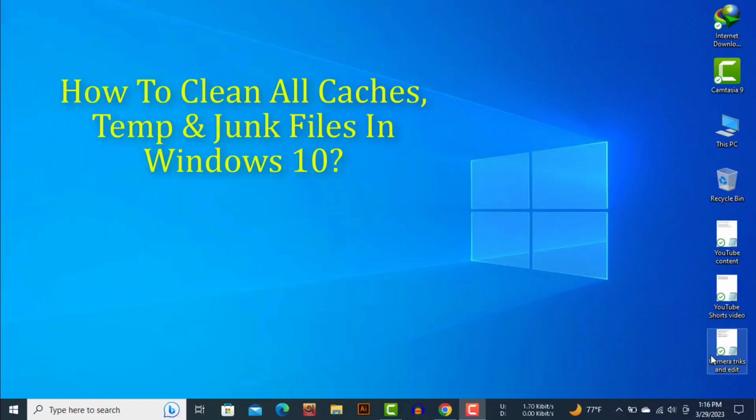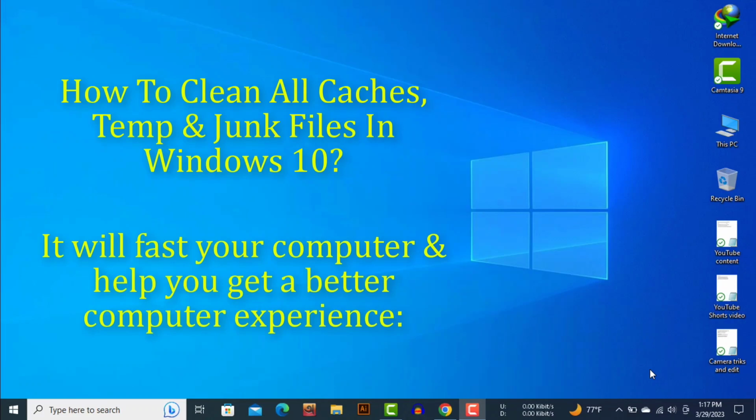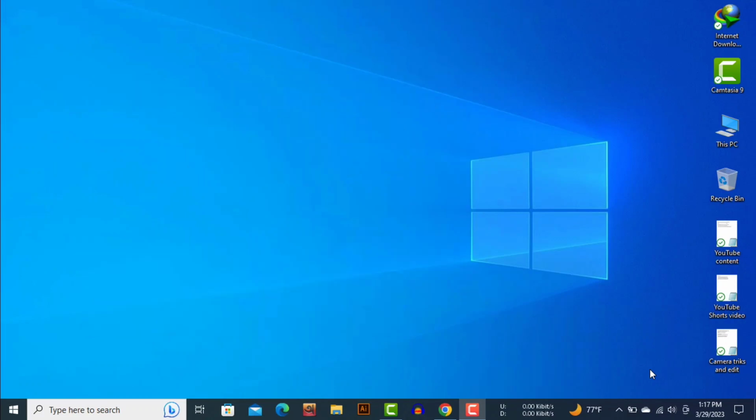How to clean all cache, temp and junk files in Windows 10. It will make your computer faster and help you get a better computer experience. So let's begin the show.